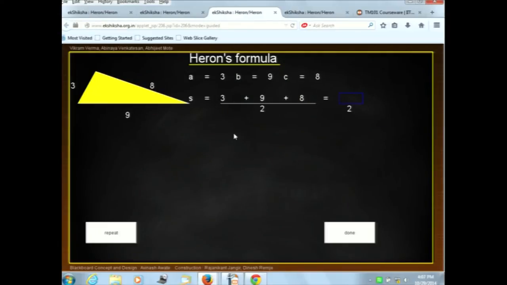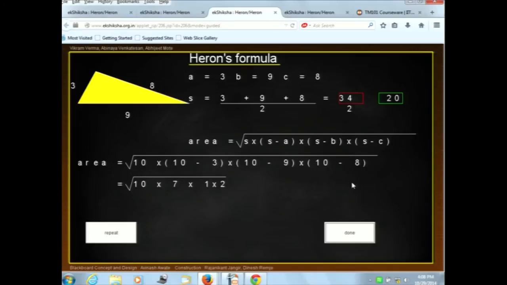The third mode I have is this, which is the guided mode. So, A is equal to 3, B is equal to 9, C is equal to 8, S is equal to what value? Now, here if I give a wrong value, it will tell me it is wrong. It will ask me to calculate the value. This is the guided mode, where the student is guided. What is the next step? These are simple. Once you do it, it is okay. Here, if I give the wrong answer, it will tell me the correct answer.